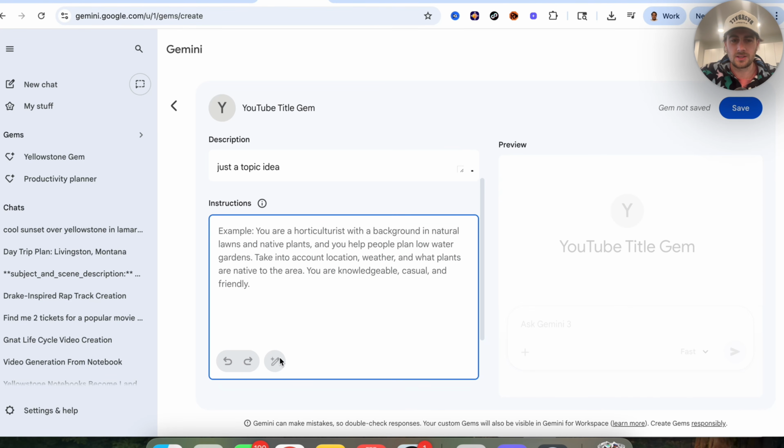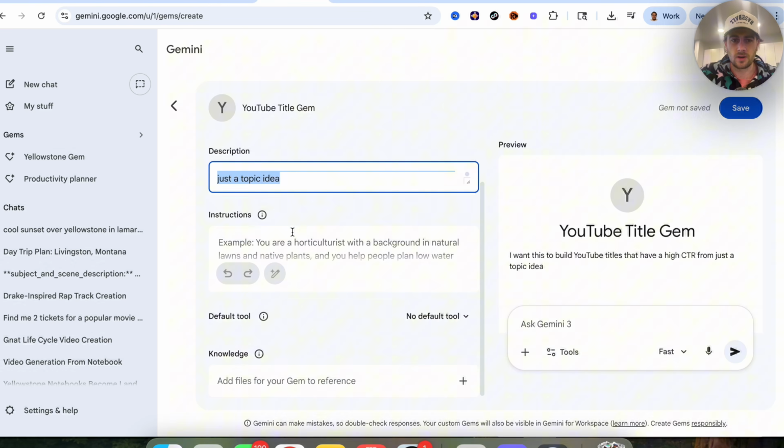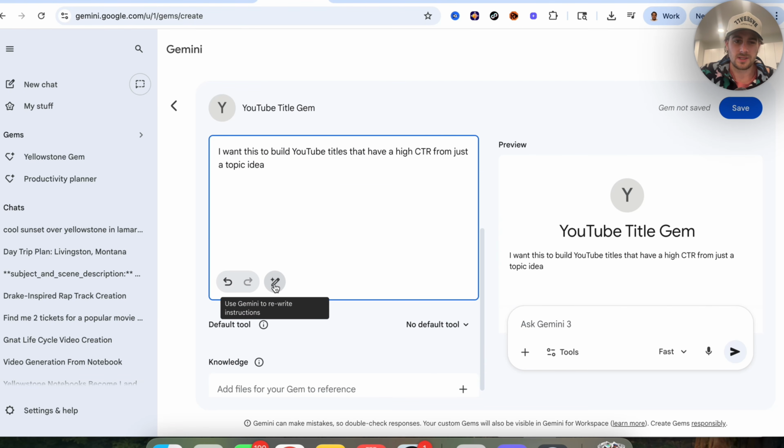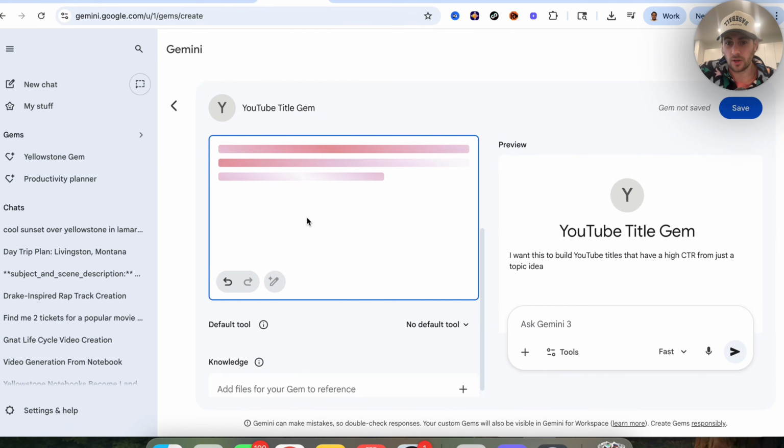And then we could actually get this to do the same thing over here. So I'm going to grab this description and put it in here. We can see that we could use Gemini to rewrite the instructions really quickly.